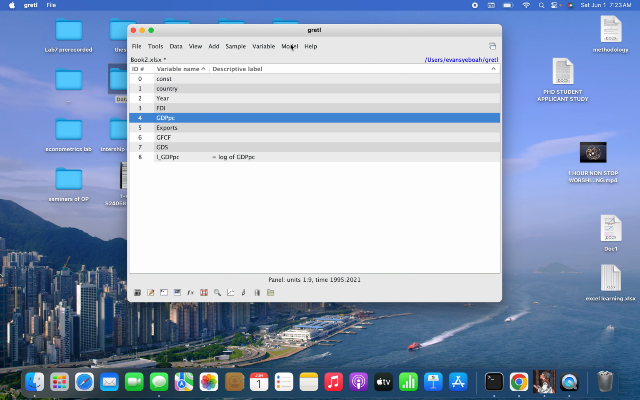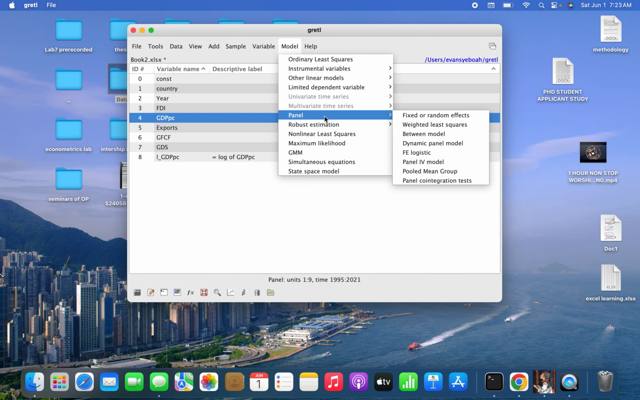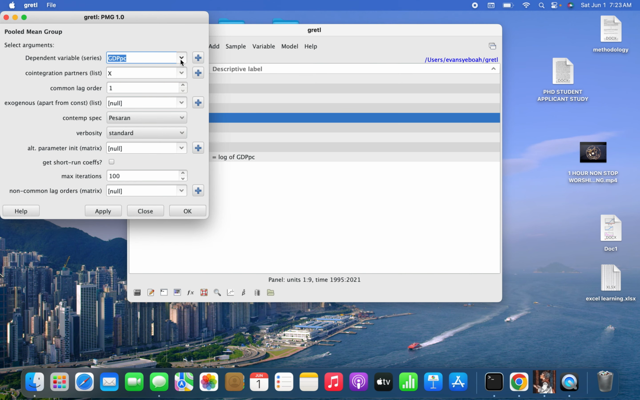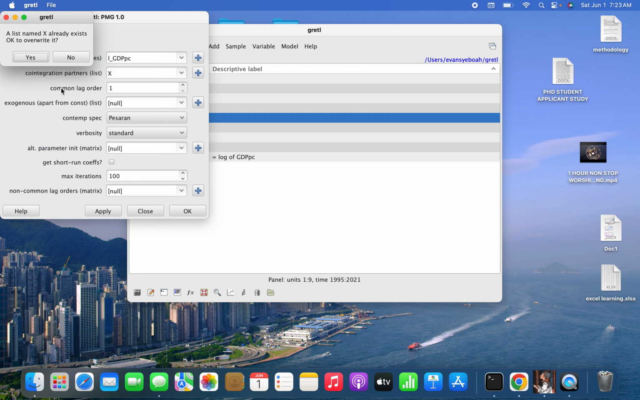Now let's go to the pooled mean group, the PMG. I'll go to panel again. You can see here, click on this, and let's change this one. You can also always cross check this, because we used it for co-integration. It's appearing already. So click on OK, and yes, and here let's stick to lag 1, and I will not change anything here. I'll just click on OK.